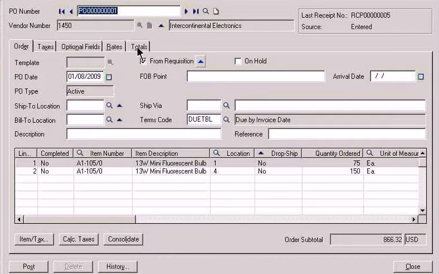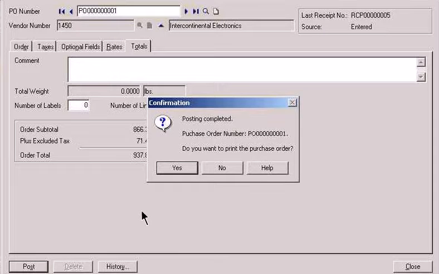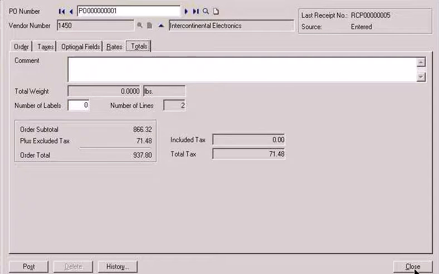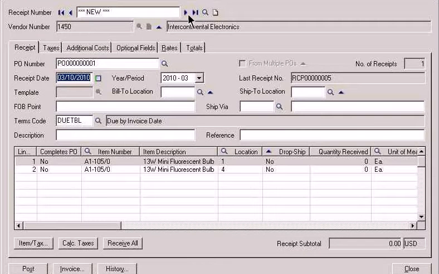Then all you have to do is click the Totals button to verify the amounts and tax details, and you can post the transaction. The PO number is then displayed, and we can now print the purchase order. You can enter receipts with or without PO numbers. You can also link one receipt to multiple purchase orders. If you do enter a PO number, the purchase order information is displayed, quantities on purchase order and quantities on hand in Inventory Control, and the purchase order's received quantities and outstanding quantities are updated.